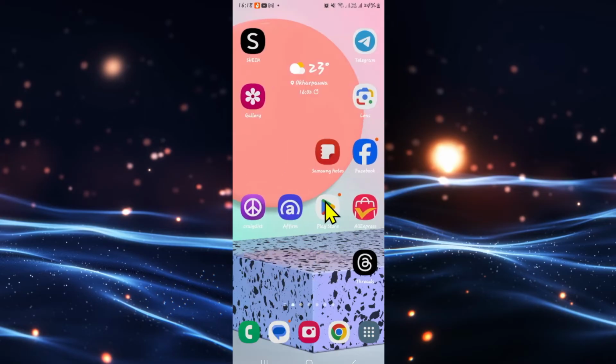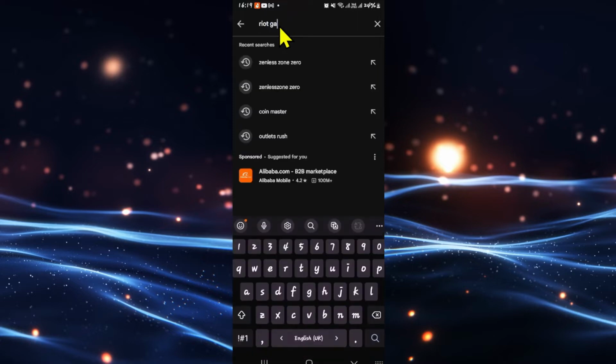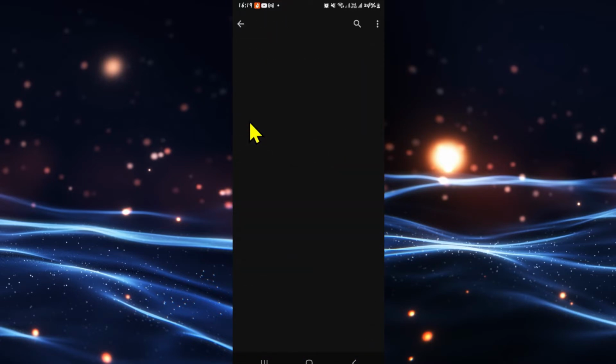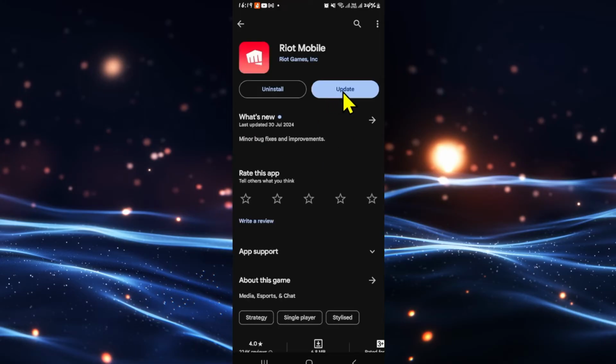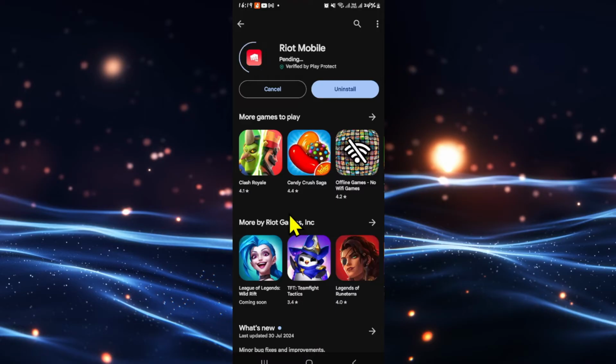The first thing to check is to see whether your application is updated to the latest version. So open up the iOS App Store or the Google Play Store depending on your device, and then tap on the search box and type in Riot Games and start your search. Once you find the Riot Games application, tap on it, and if you see an update button instead of open, you will need to tap on this button to install the latest updates. Just wait for a while until the update process is completed, and once it is done, you will see the open button once again. Just tap on this button, and now the application will start to run smoothly.